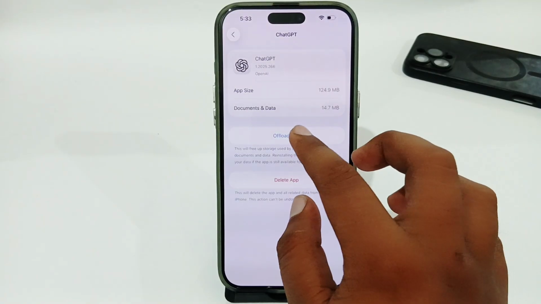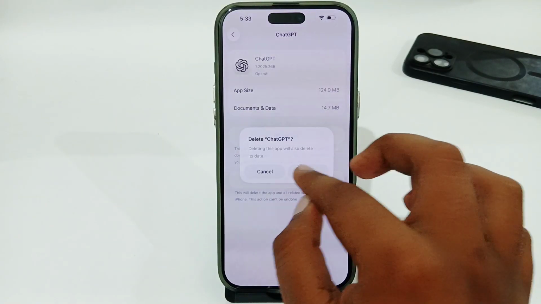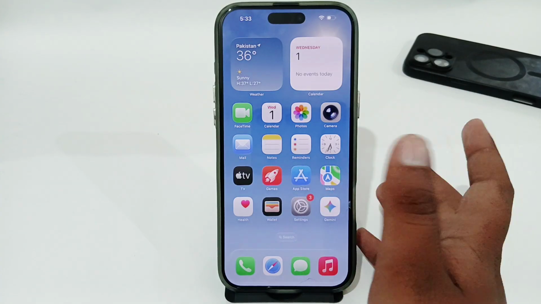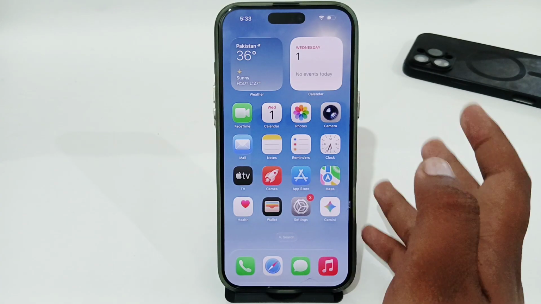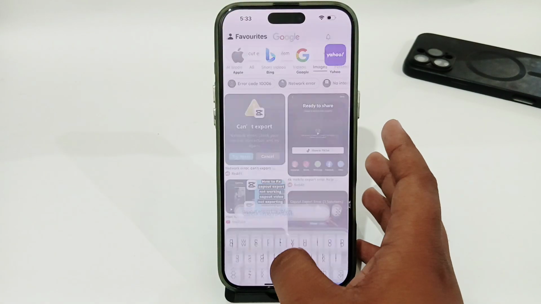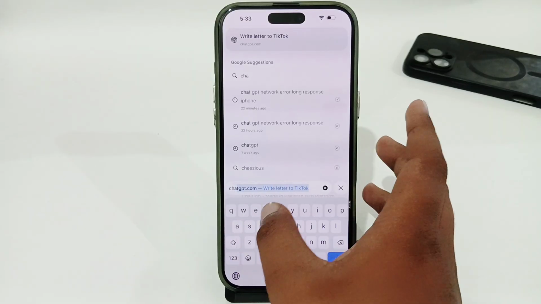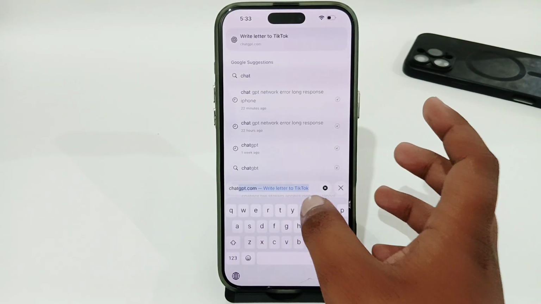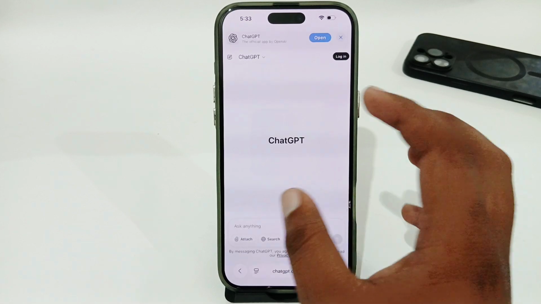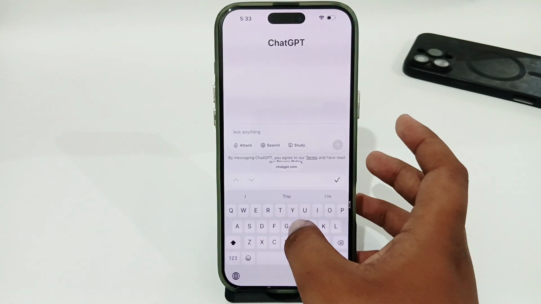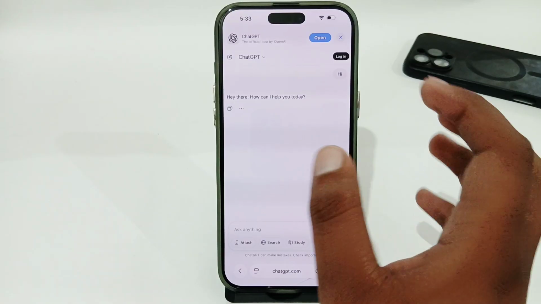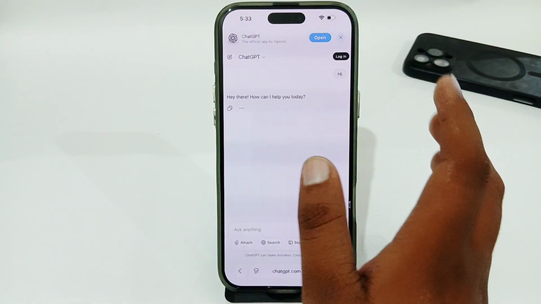You can easily do that, or if you don't want to delete or offload your app, you can try to use the website. Open up your browser and simply search for chatgpt.com, and once you have searched you will get the website. Here you can easily use the website if you are having an issue with your ChatGPT application.